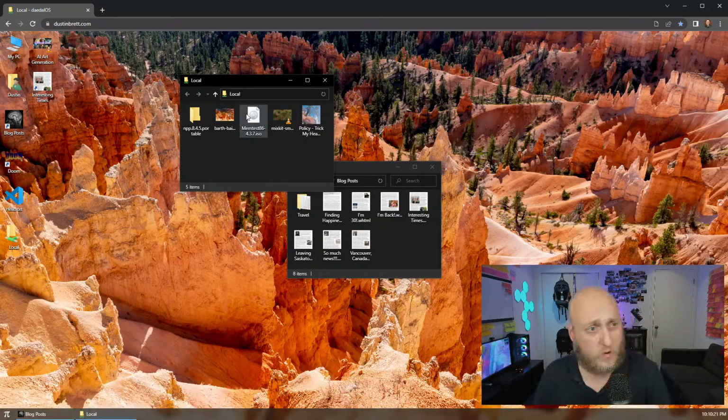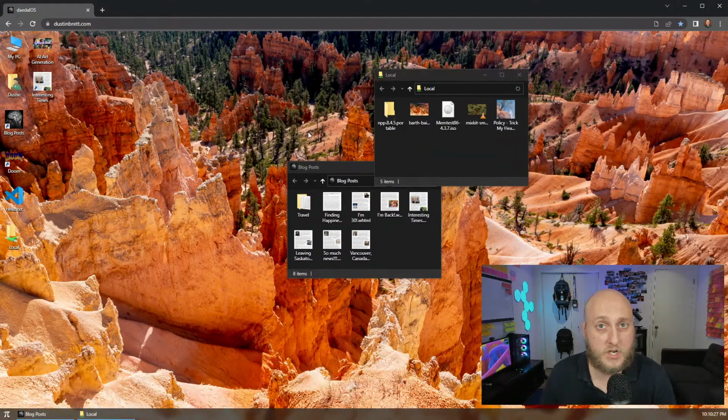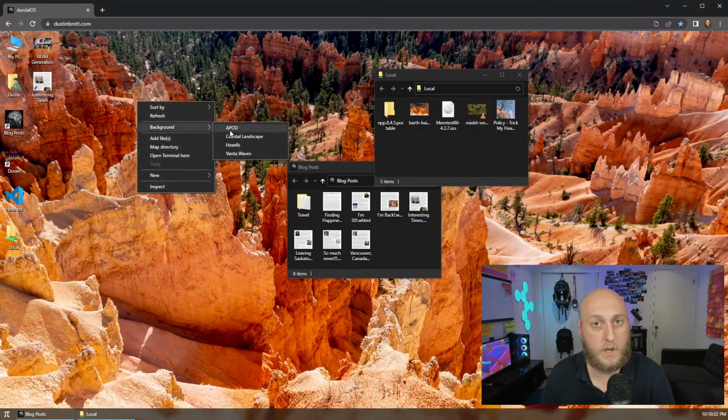It's probably a little more performant because that previous wallpaper is doing some 3D animations and can slow the computer down a bit. Another image that I've embedded as a feature: if you right click on the desktop in backgrounds, there's this thing called APOD, which is the astronomy photo of the day.